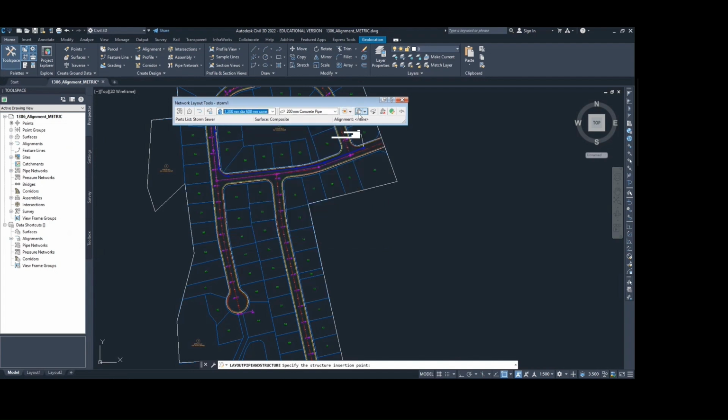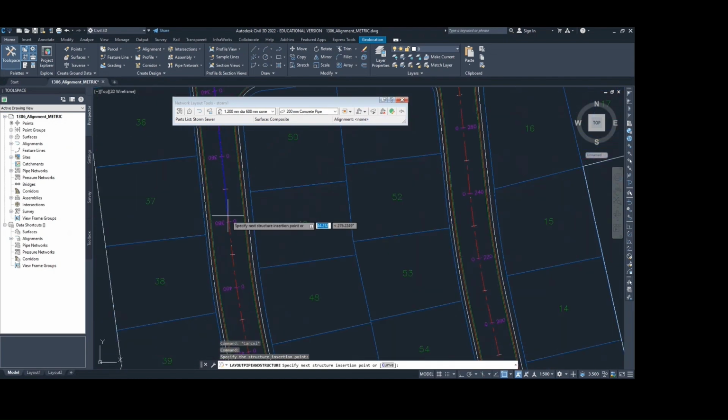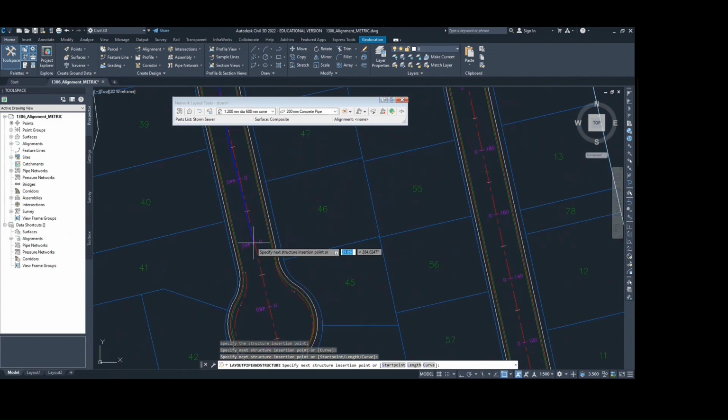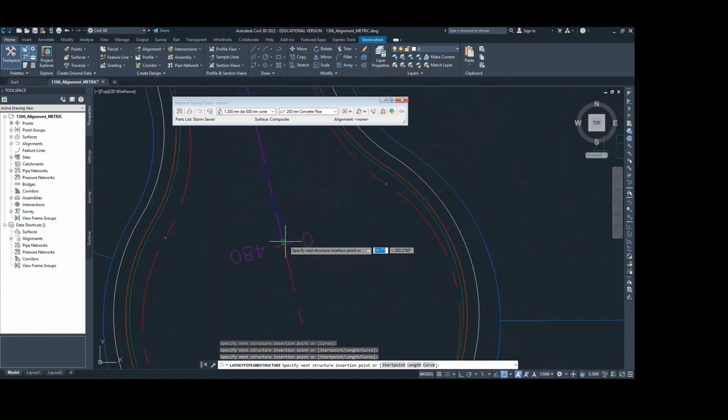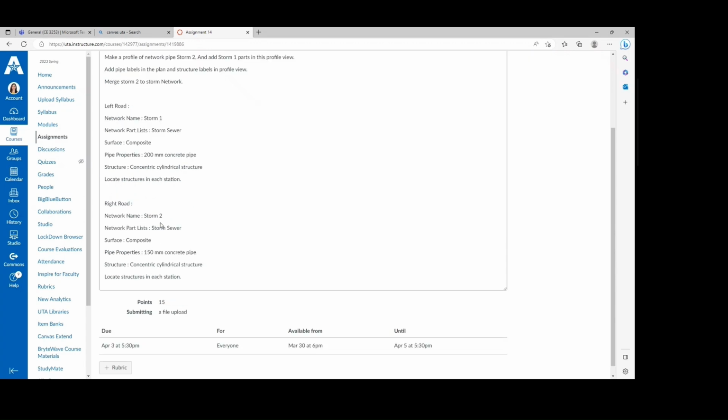You can select these, for example, and you can start from pipe and structure together at the same time. You can go every other station, or in each station, it depends on the question. And for the right road, it's the same with different pipe properties and structure. The structure is the same and pipe properties are different.